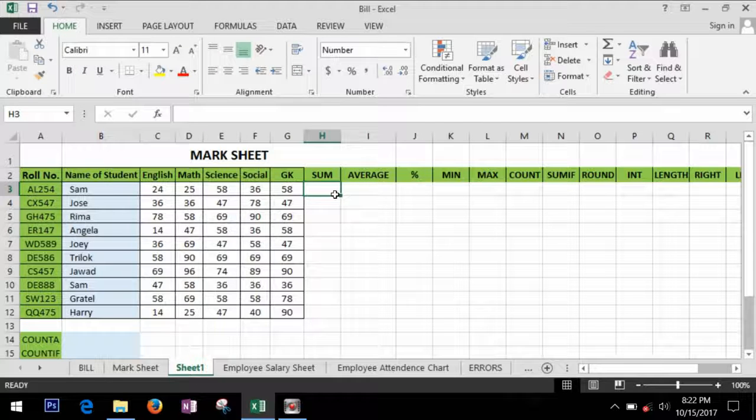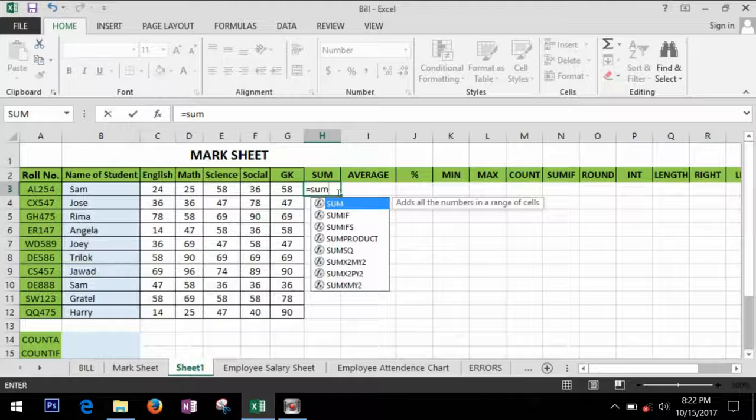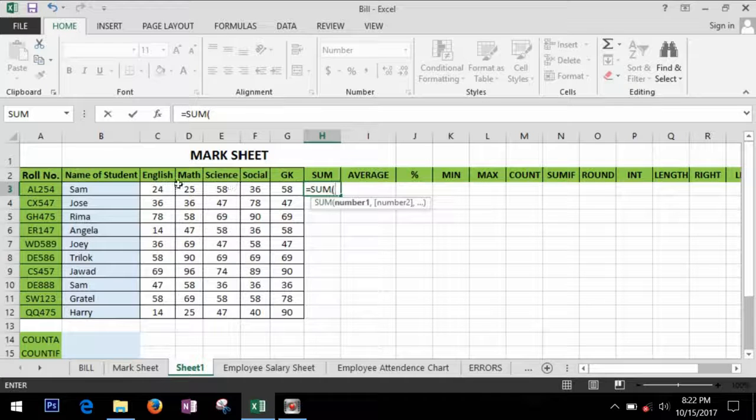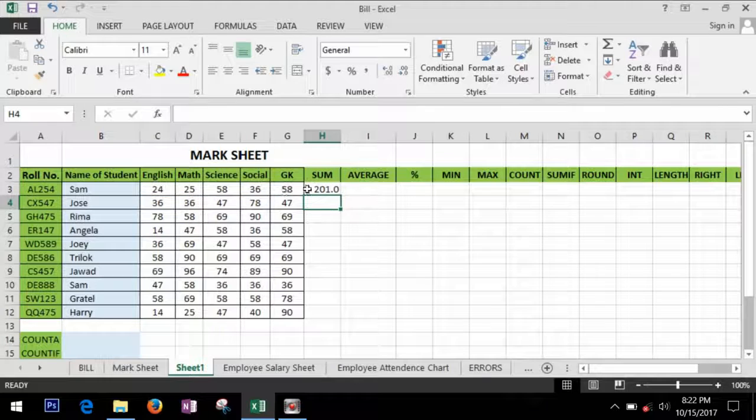Actually there are so many methods to calculate sum, but I will tell you the actual formula and how it works. Okay, let's write the formula for sum. In the beginning there should be an equal to sign for all formulas, equal to SUM, press tab, then select all these numbers and press enter. So this is the sum. Okay, now click here so that it will decrease the decimal. Now we can drag it down.